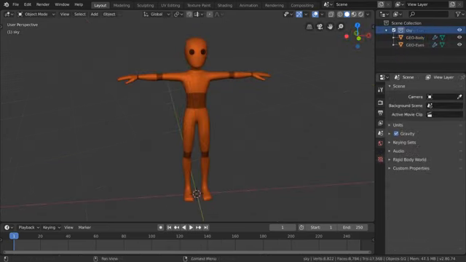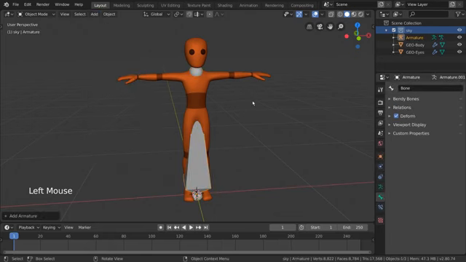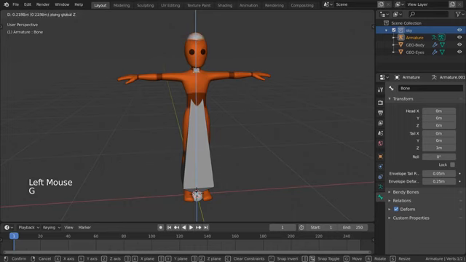Now that we know that, I'm going to very quickly try to rig the spine of this character. You can download this character in the description down below. Let's go ahead and add an armature object like we did before, and then go into edit mode and drag the tail of our bone all the way up to the top of his head.